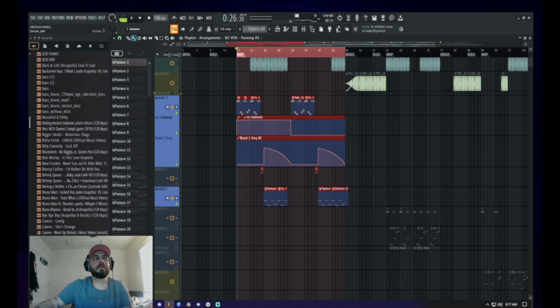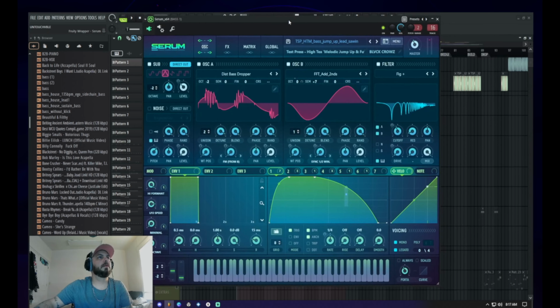And for that one, we did use a preset. I'm not afraid to admit it. I don't care. We used a direct out sub with a triangle wave, -2 octaves, set to 33. Oscillator A is -2 octaves with a distorted bass drop wave. Oscillator B has seconds and it's up 7 semitones. 2 unison on oscillator A.